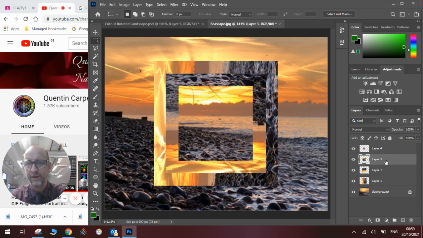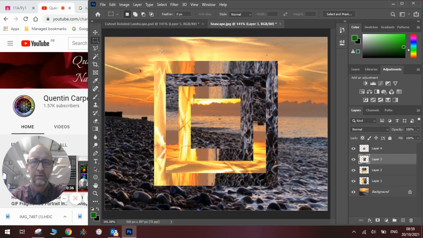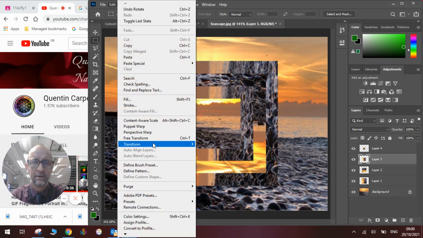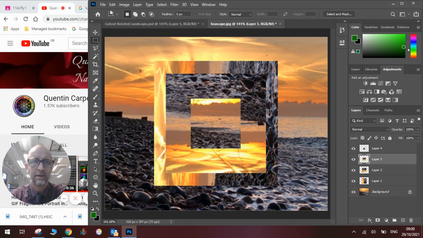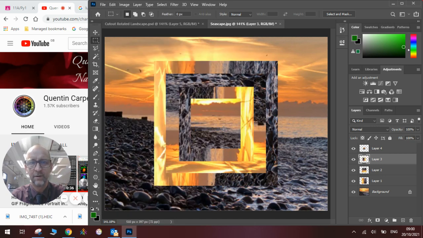We go to layer three, and we do the same thing here. We go edit, transform, counterclockwise, and edit, transform, counterclockwise, and then edit, transform, counterclockwise. And there is our image. So you can see we have the original image in the middle, and it looks like it's been framed by these rotations. So it's gone around effectively 360 degrees, which is a beautiful technique.